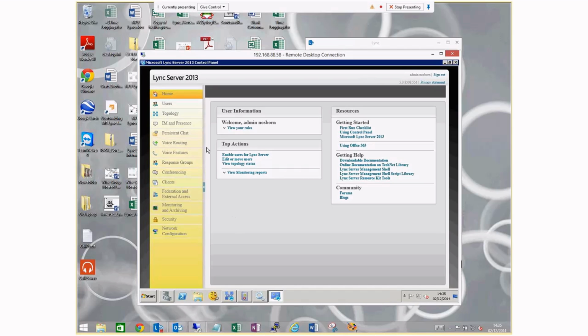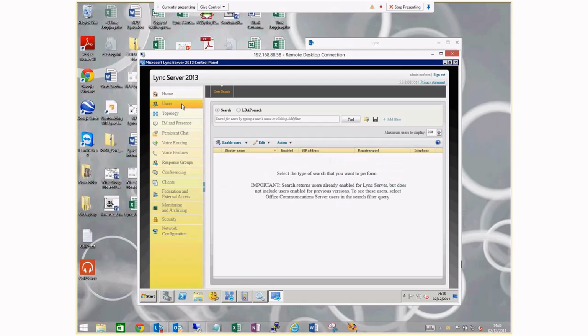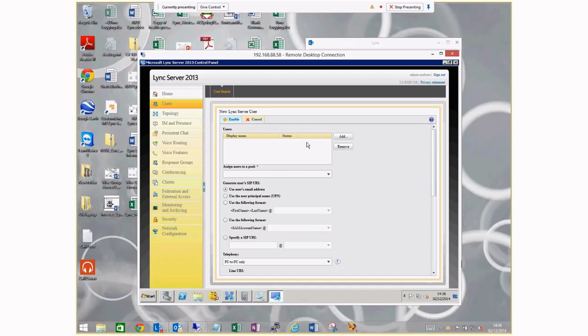So looking at the control panel here, the bit I'm just going to drill down into is the users section. So click on users, and here would list users that I've currently got set up. So if I click find, it will return a list of users. I'm actually going to go to the option to enable a user. So I want to enable a new user for Lync. So bring up the new enable user.